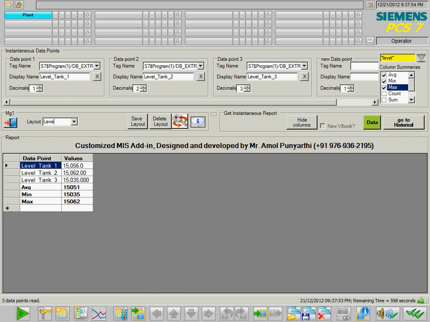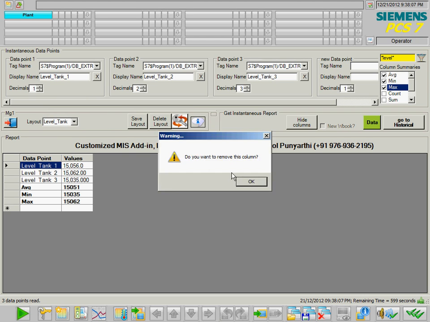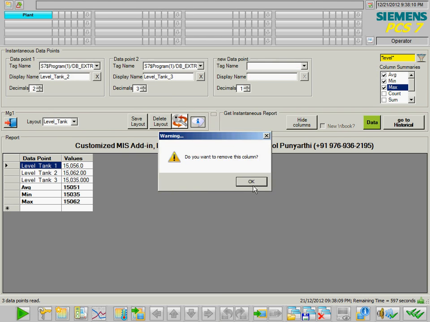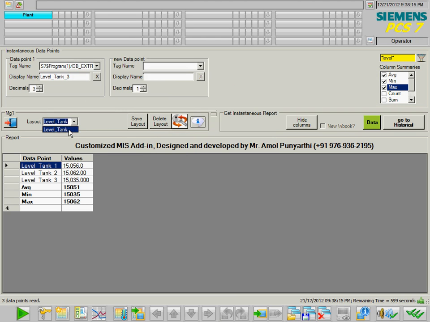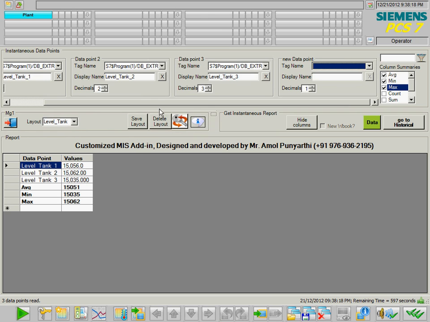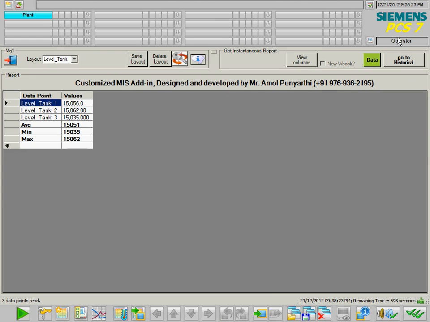Let's say label tank, then you can save this as a save layout, and next time you select, I will delete this, I'll clear this. You can remove the columns also. Then I'll just select this template, and this template will automatically be populated, and you need not see this template every time. You can just select this, say data, and you will get the data instantaneous.